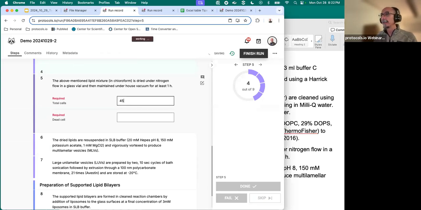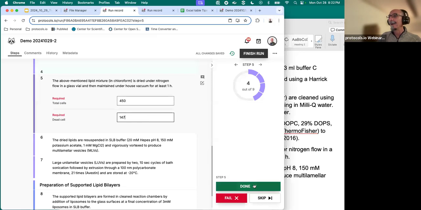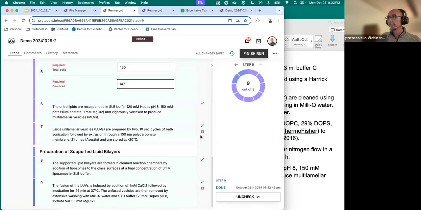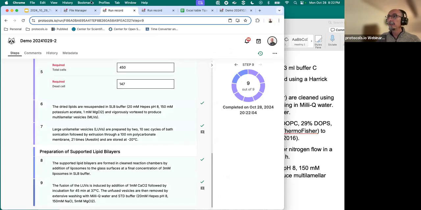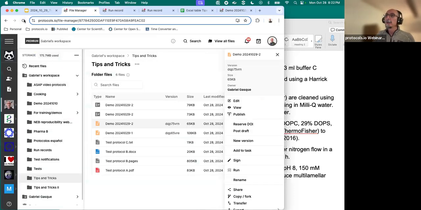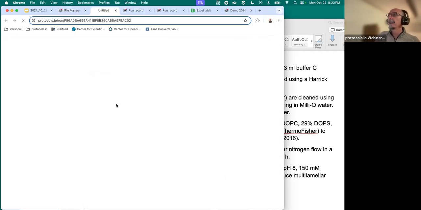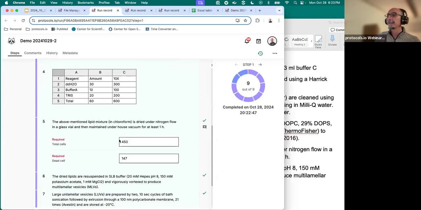Once I enter the values, let's say I counted 450 cells, of which 147 cells were dead. Now I can proceed with my experiment and finalize it, finishing the run. So I finish the run. If I go to the file manager, I will see that this is the partial run record that we started previously but never finished. And this is the one that I just finished. And if I open my run record, I will see that it saved the values that I entered in the smart component.